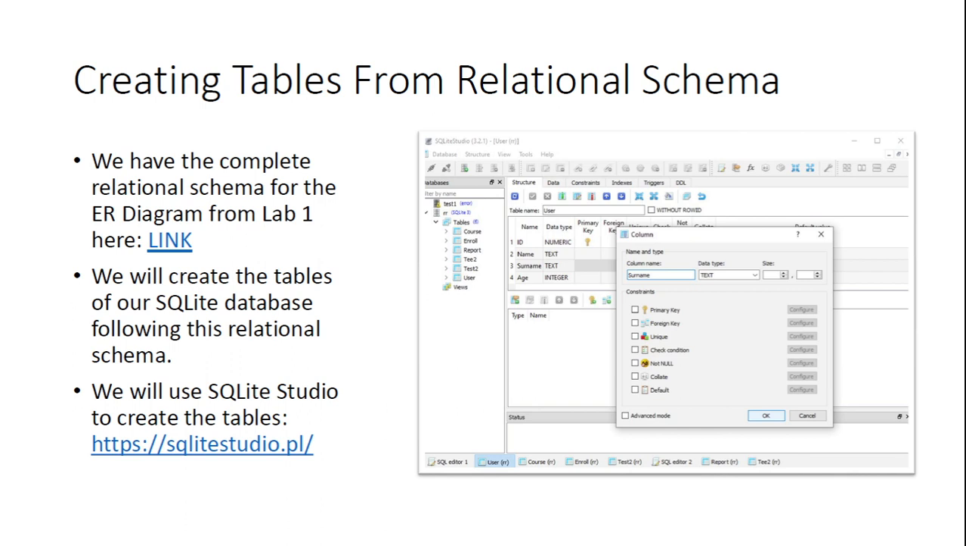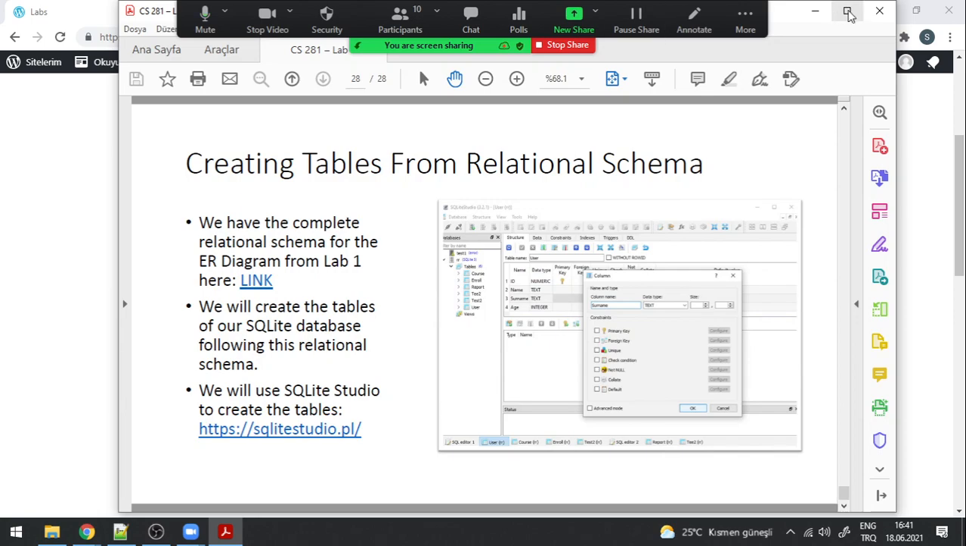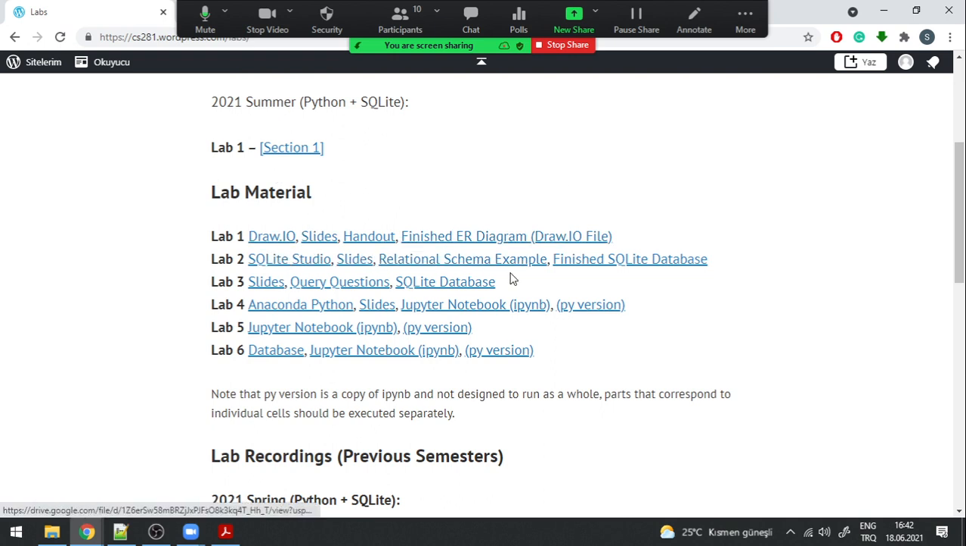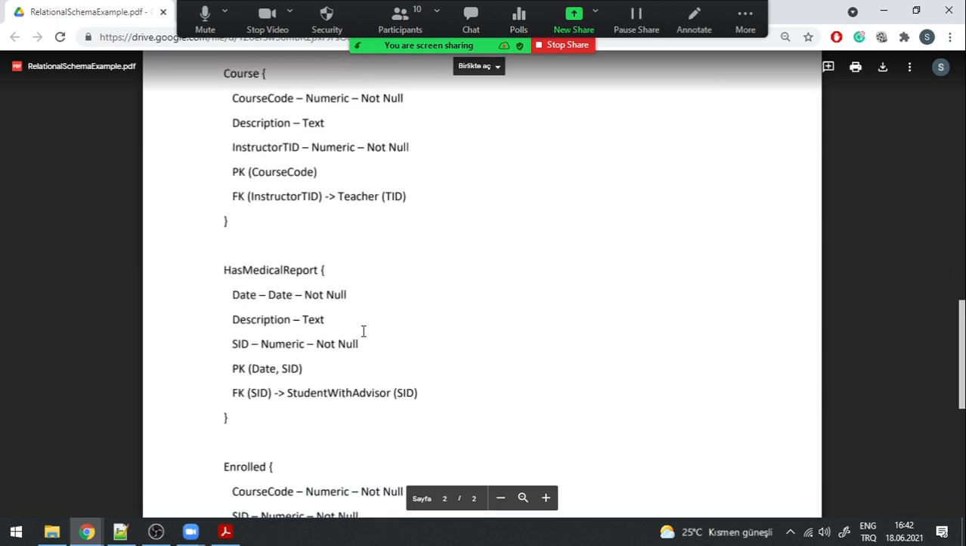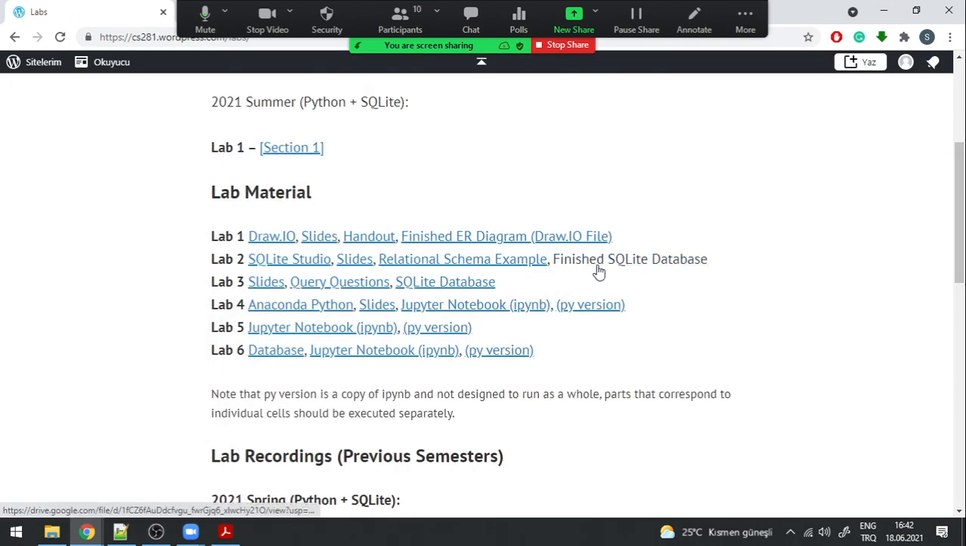Now we would like to create our tables for this implementation, and for that we are going to use SQLite Studio. There's a link for SQLite Studio on the slides, and let me show it on the lab page as well. So this is the new version of our lab homepage, and in here we have a link for SQLite Studio as well. This is the relational schema example. That's this document. It shows the table definitions for the ER diagram from last lab. And we also have the SQLite database file that we are now going to create. We are going to create this file, but this is the completed version of it.